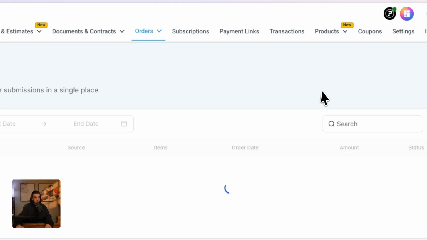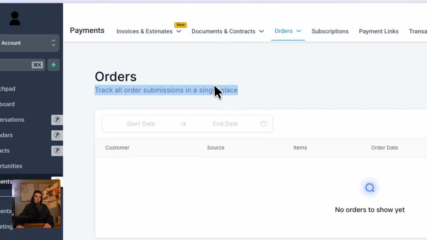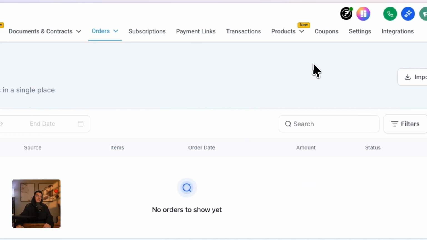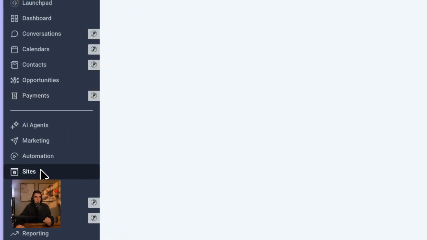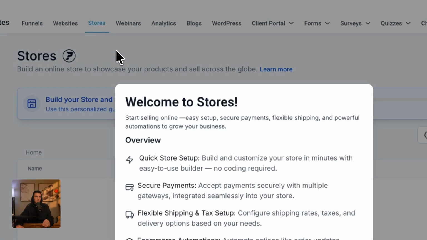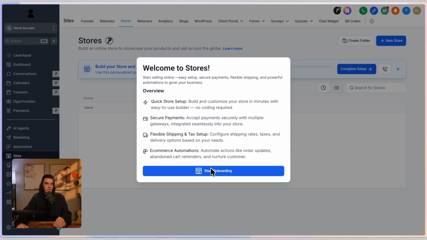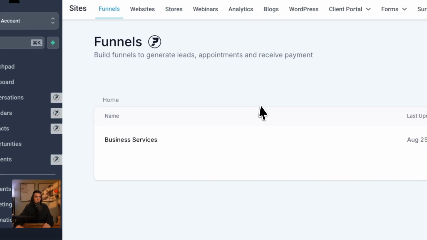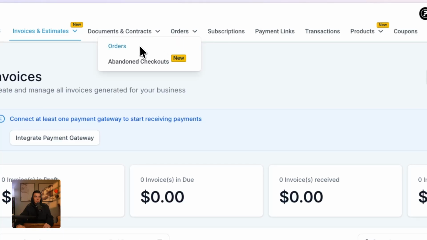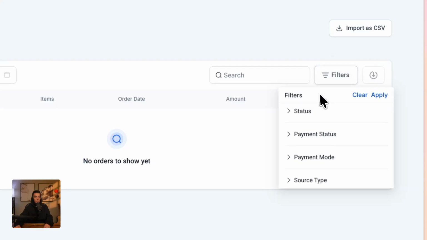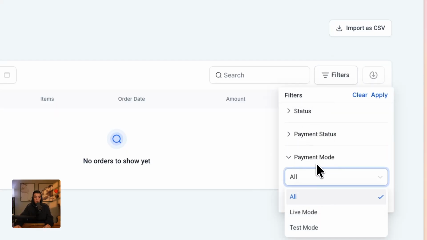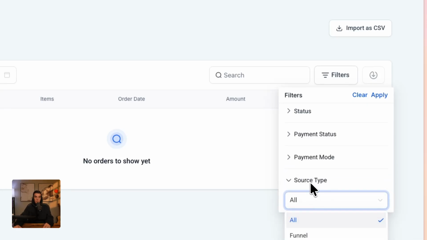Next, you have orders. This is where you can track all submissions of orders in a single place. So orders can be done through transaction products, and then also this is managed through the store. So in the site section, if you click on the store section, orders are going to be primarily added through here. So if someone has started an order or they've completed an order, those will all be managed underneath the order section. You have customer details, source items, order date, amount, and status, and you can filter those by a lot of different status options, by payment status options, by payment modes, and then by source types at the moment.